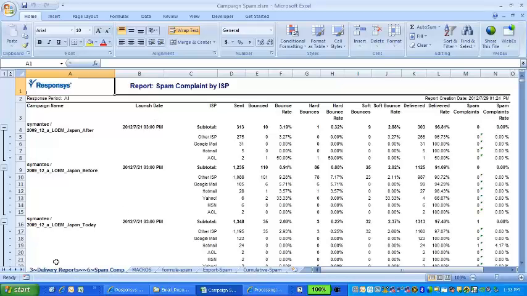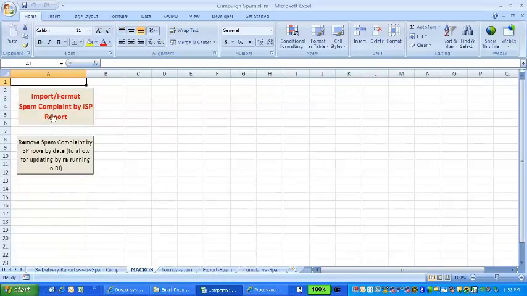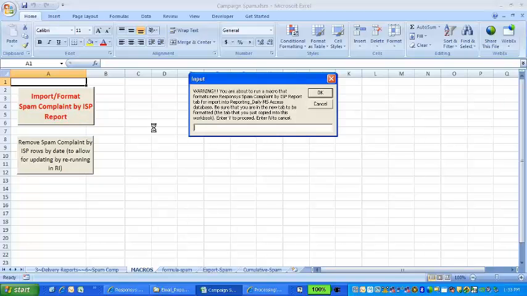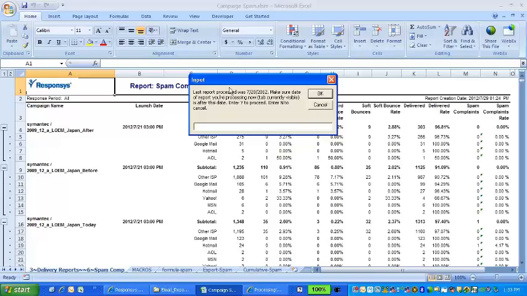You can see it, and it's going to have that name that it defaults to from Response Interact on that tab name. We'll go back to the Macros tab. We've got two main macro buttons to run. We can just run the main import format spam complaint by ISP report. When we run that, again, we'll get a general warning that you're about to run a macro, which is standard for any macros we run. So we'll type a Y to go ahead.